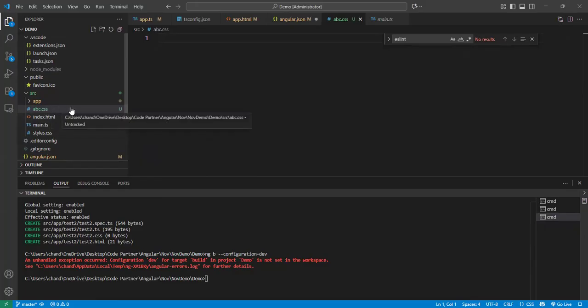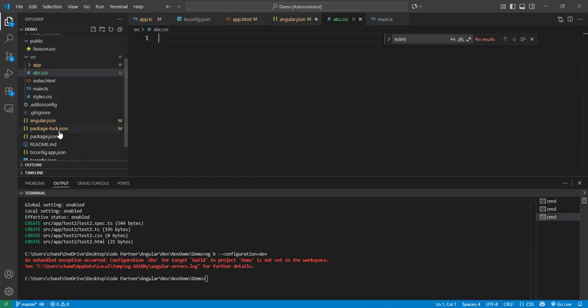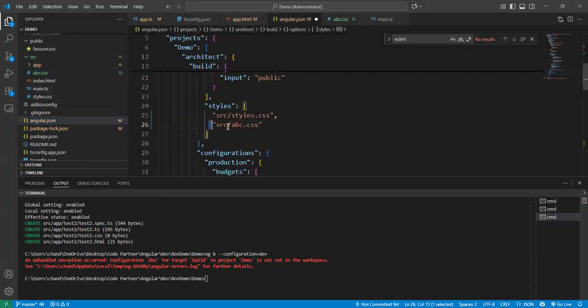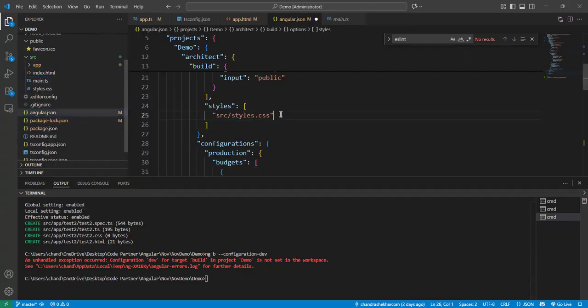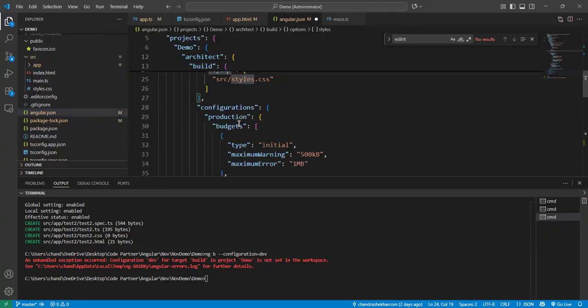So here you can write CSS globally and register it in the angular.json file. This CSS will then apply in the whole application. If you want something like this, you can add it here. Then you can understand this thing.